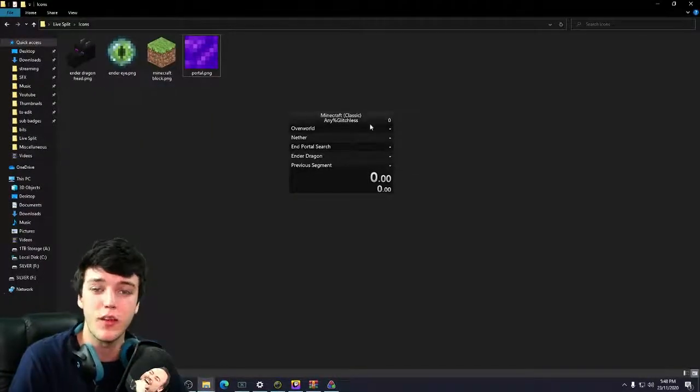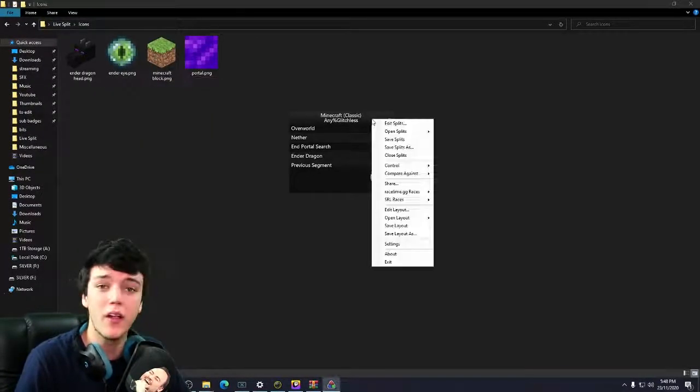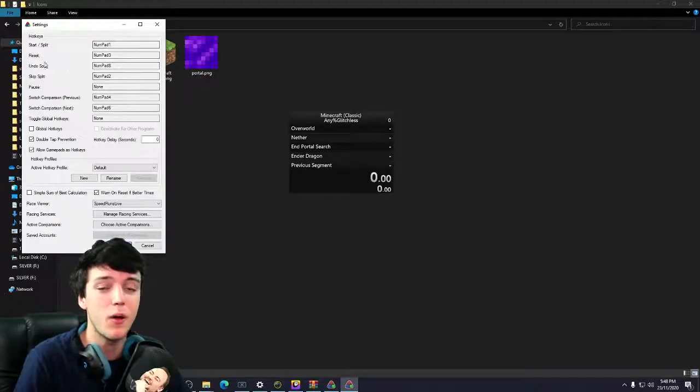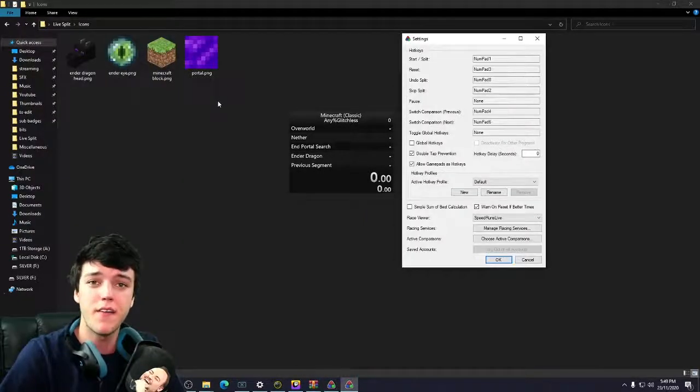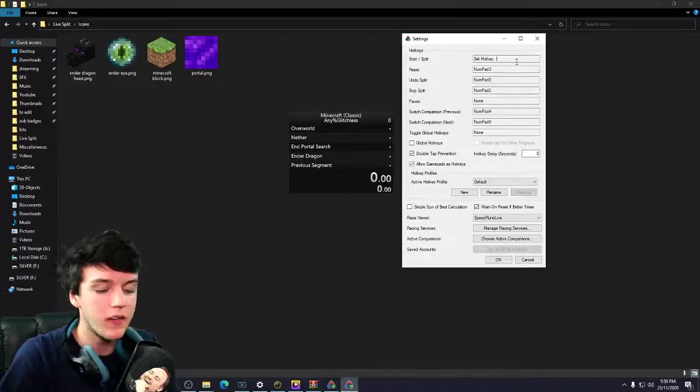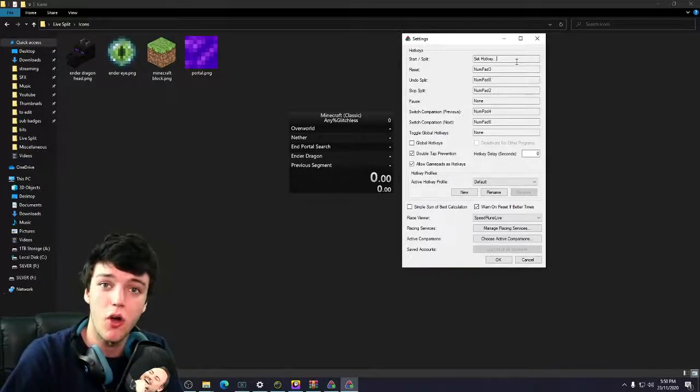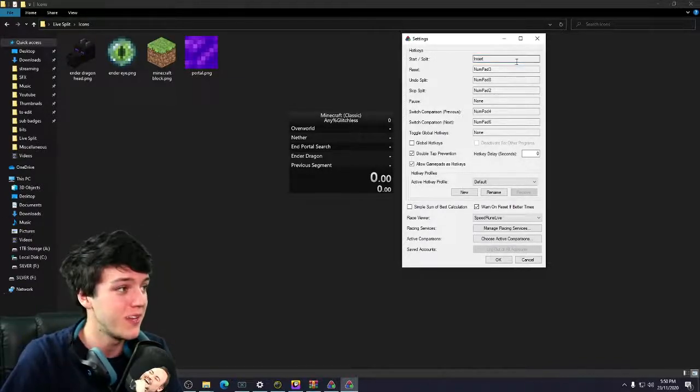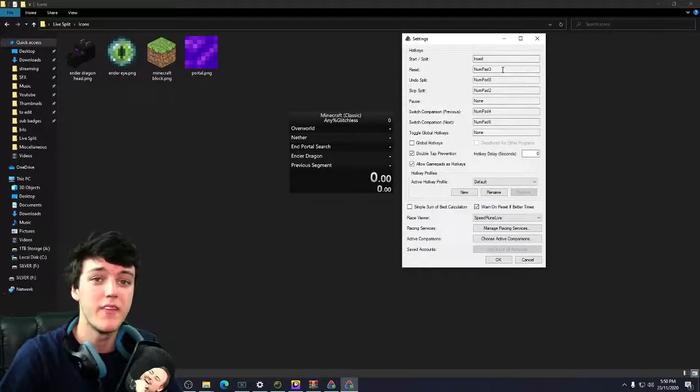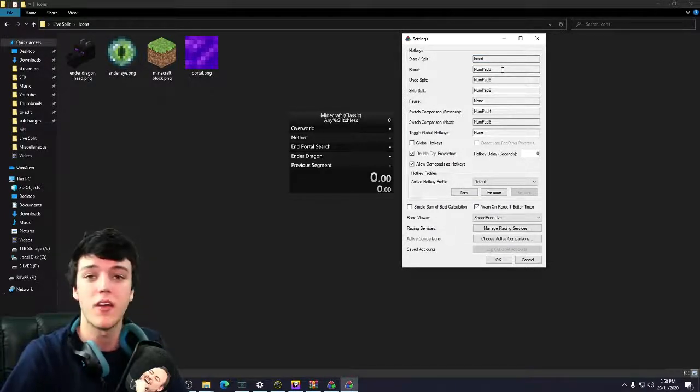And one of the last things we're going to want to do is add our own hotkeys. Right click on the window, click settings, and now it'll come up with a hotkeys window. Now the first 5 settings are going to be the most commonly used, but for this tutorial, we're just going to do the first 3. To change the hotkey, click on the setting and then click the button that you want to change the hotkey to. For example, mine's going to be insert. Next, reset. This resets the entire run and brings the timer back to 0.